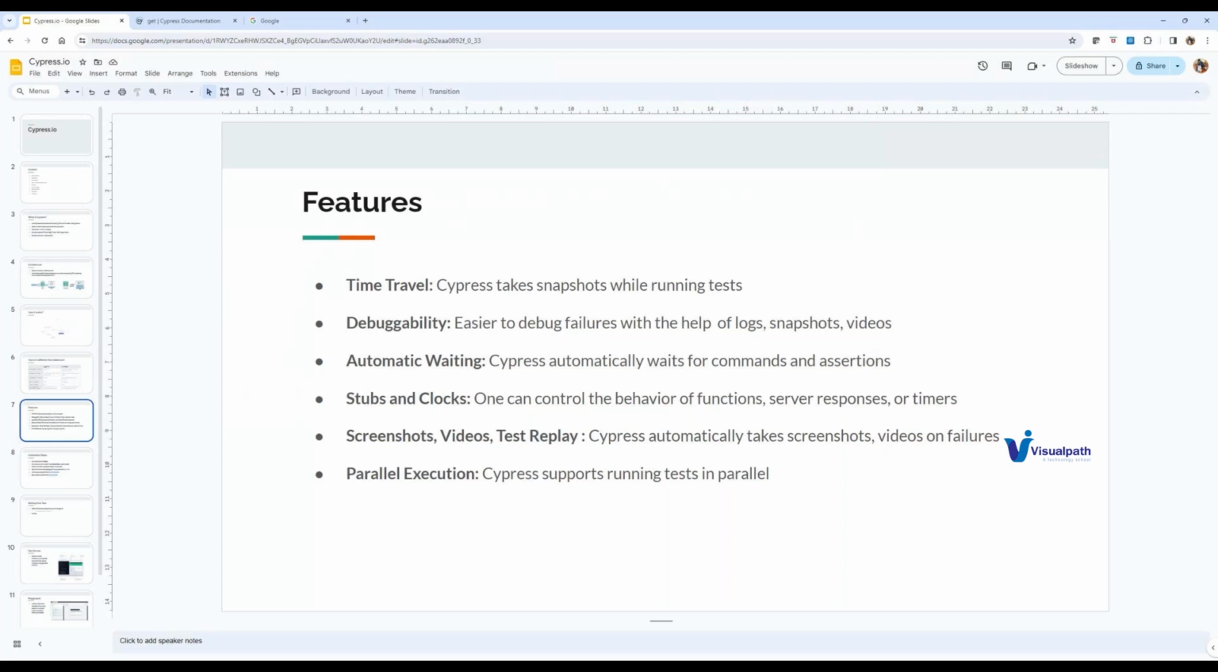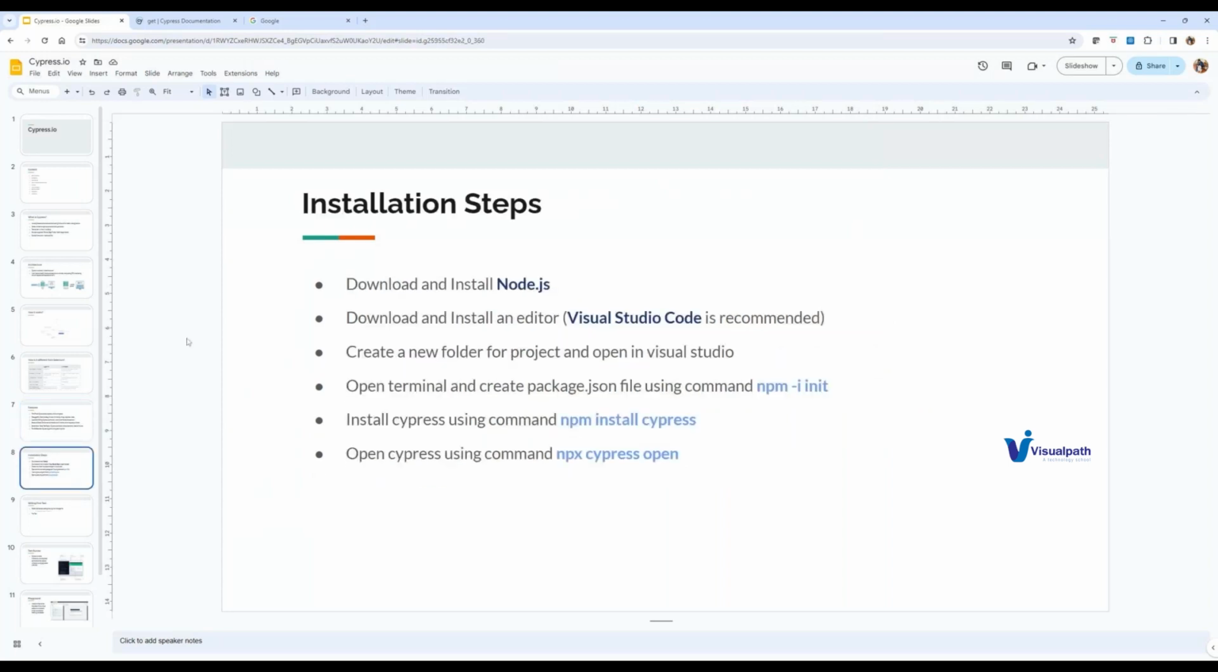Okay. Now let's talk about the installation steps. Like I said, that's just a couple of commands. All you need for Cypress is Node.js, right? You can go to the Node.js website, install this, and you're good.